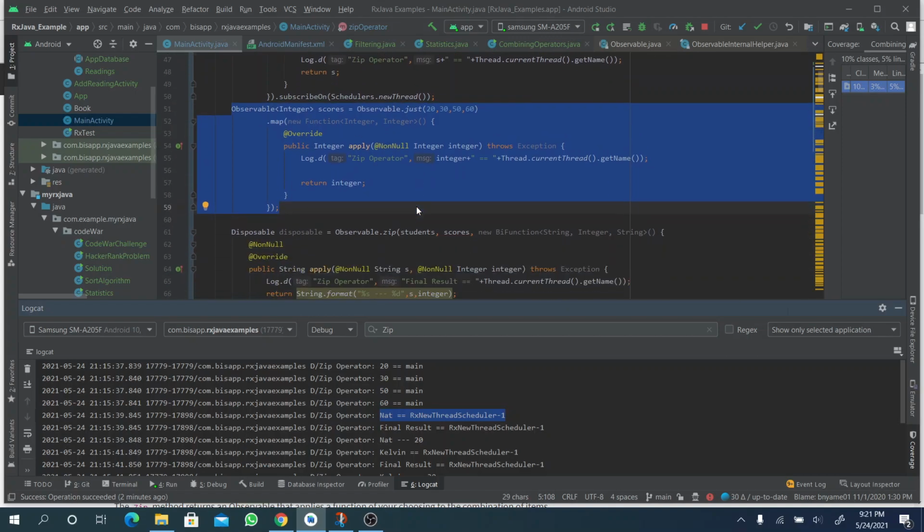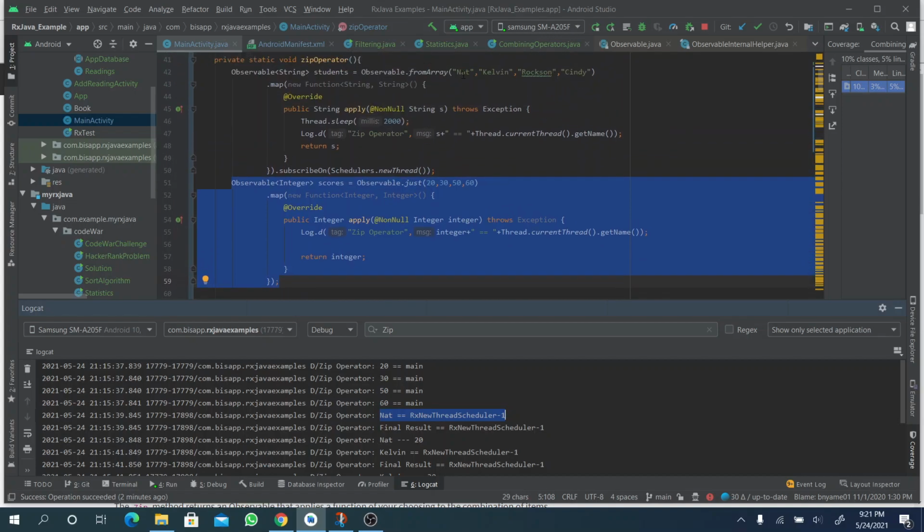With the second observable, if it was sequential, the first observable would emit the first item Nat, and the second observable would also emit the first item 20 sequentially, but now it is on a different thread, like in a parallel mode. So the first observable is wasting time, because each observable is being delayed by 2 seconds. As a result, the threads don't know each other.